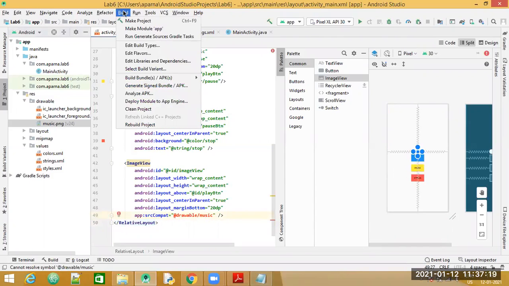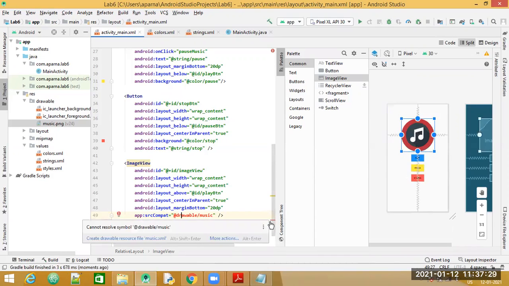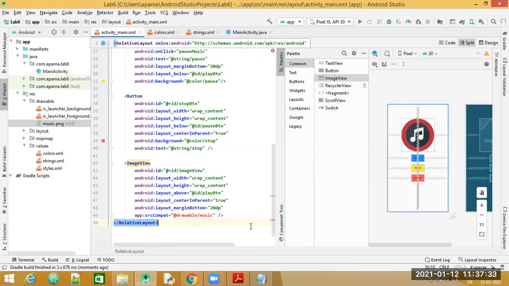Let us just go to Build and say Clean Project. This will take some time. Okay, now you can see here the image is properly displayed. Now the main thing is, let us try to run the program and see if you are still getting this error. One more thing is, we have created the interface here.